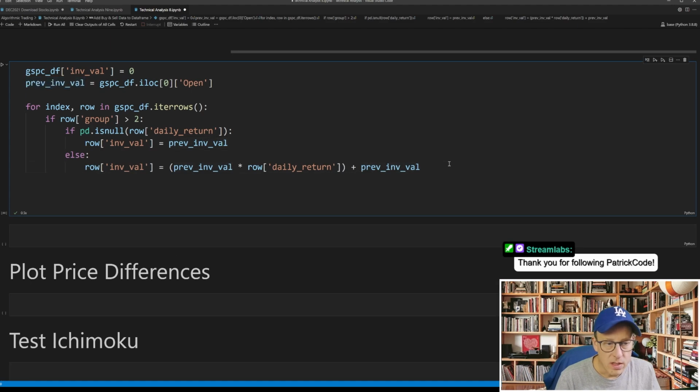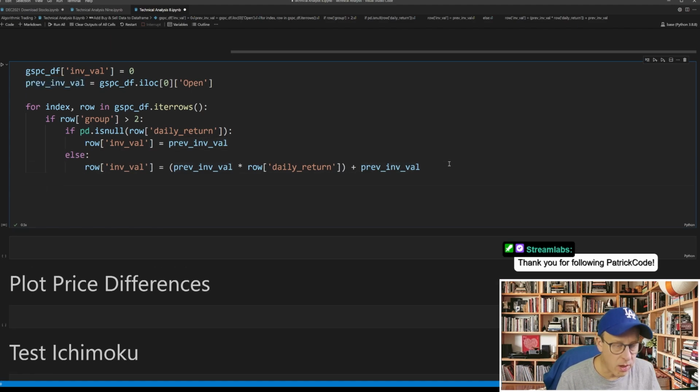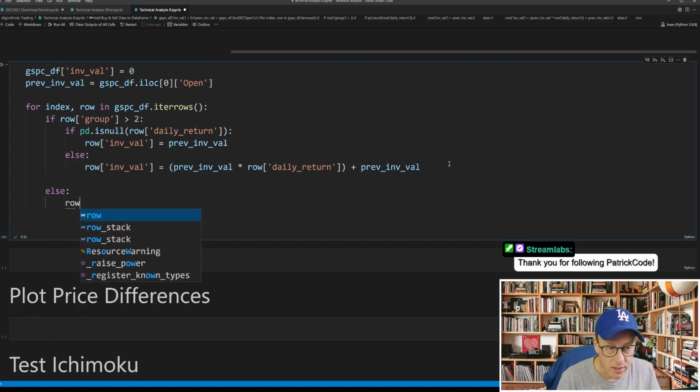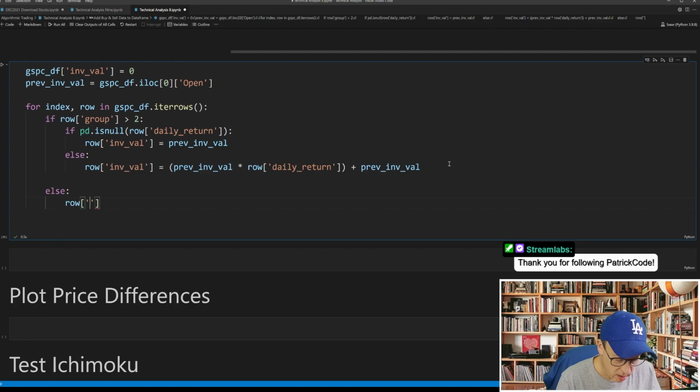All right. So this else is going to be applied to this guy right here. Else, in that situation, I am not going to invest in the S&P that day. So I'll say row investment value is going to be equal to whatever the previous day's value is. Okay, so previous investment value.